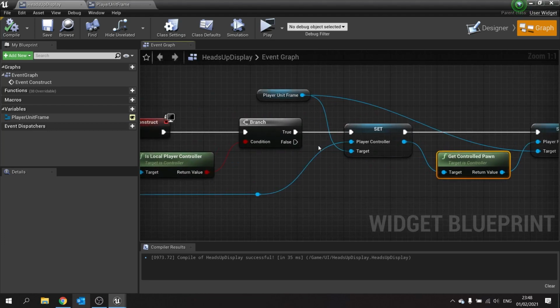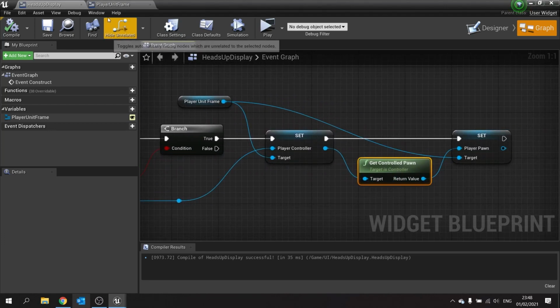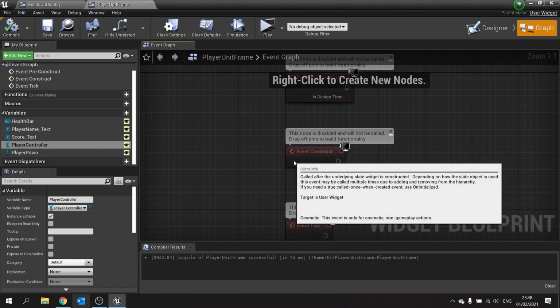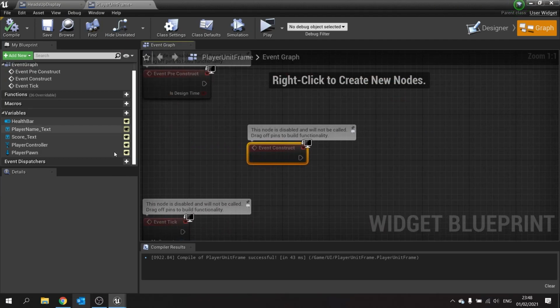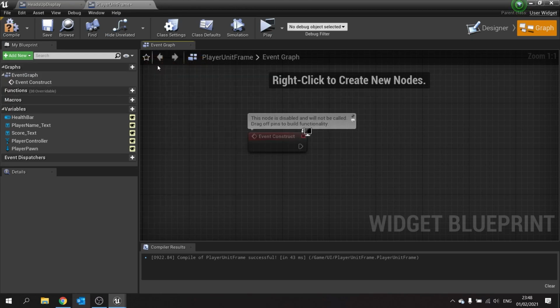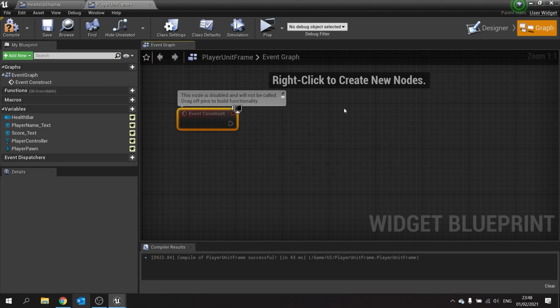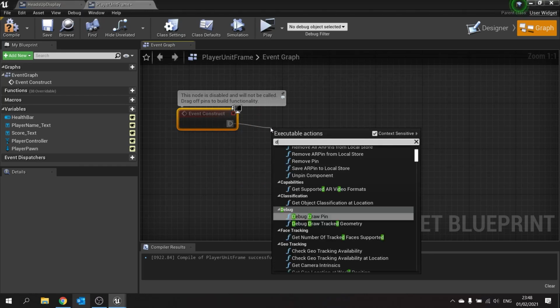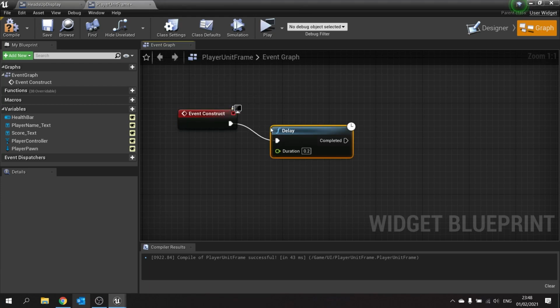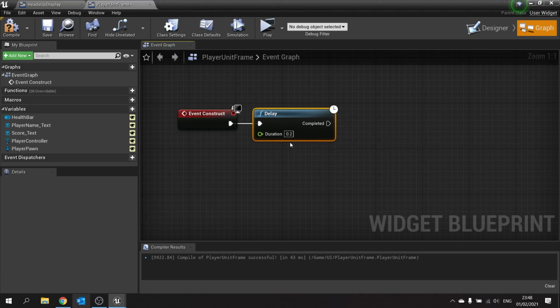So once that's done, we want to then tell our player unit frame on their construct to handle what to do with the code. So on the event construct on the player unit frame, we are not going to go straight away into the code. We need to delay it a little bit. We have to give it time just to load up the whole map. So on the event construct here, just put a little delay in, and 0.2 should be fine.